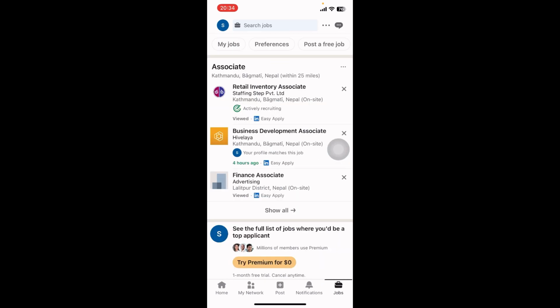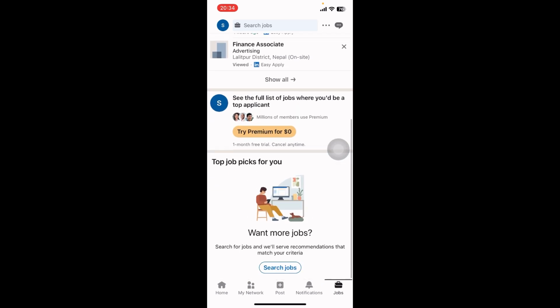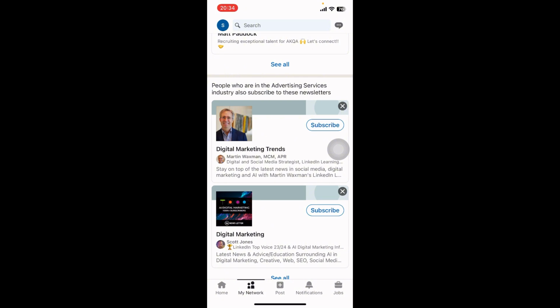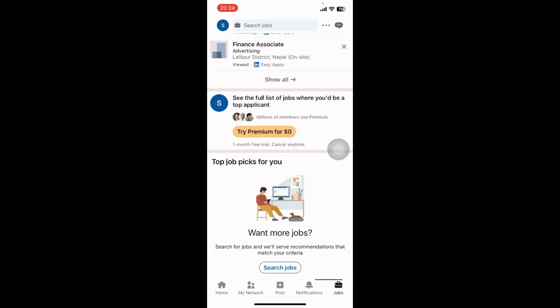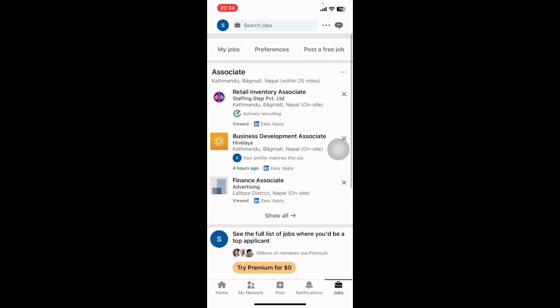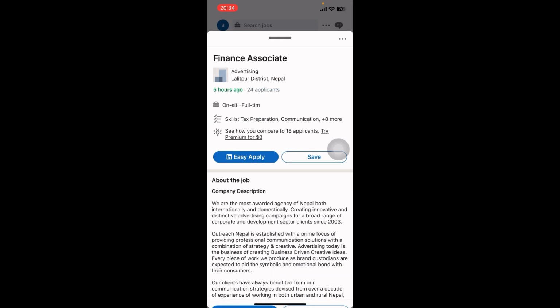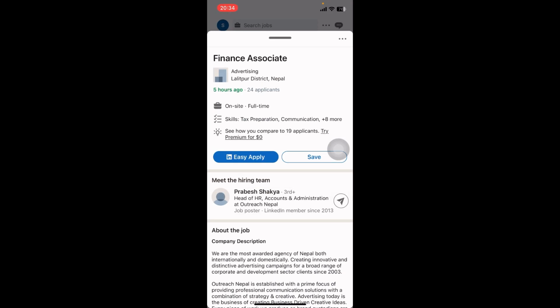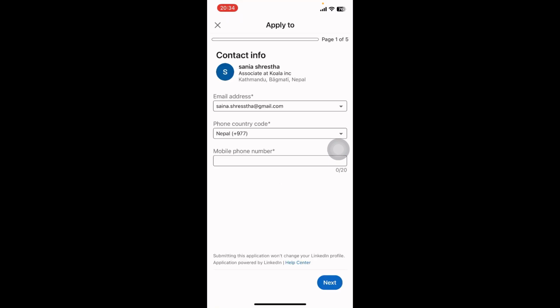Now open the app, sign in, and on the bottom of your screen, you can see Home, My Network, Post, Notifications, and Jobs. Under Jobs, you can find the recruiters posting for jobs. Now select the job you want to apply to. Once you select the job, you can see below there's the LinkedIn Easy Apply option. You can either save and apply for it later, or you can tap on LinkedIn Easy Apply.